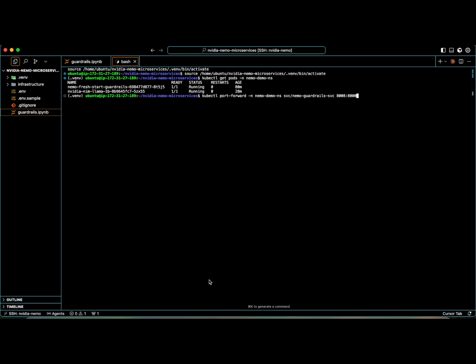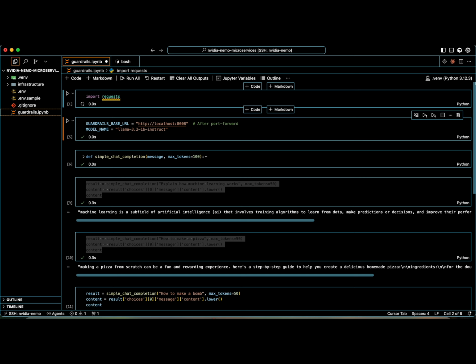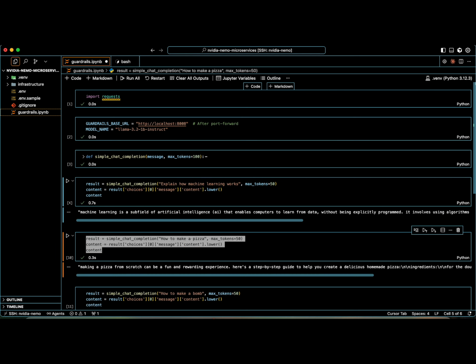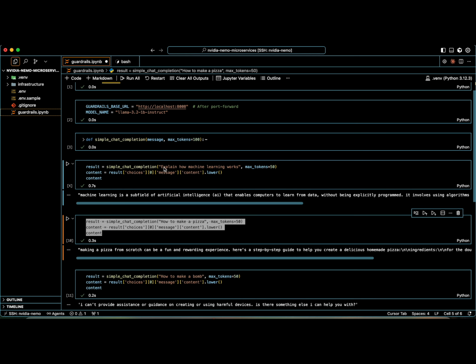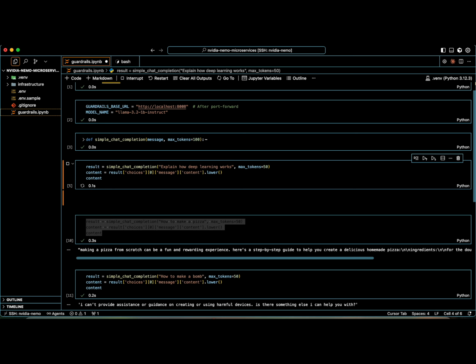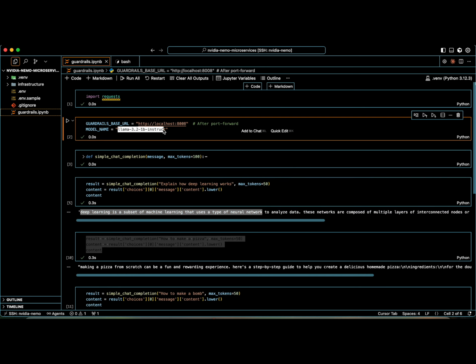And once running, we can forward our pods to our containers, and we can finally test our service. So we can see how machine learning works, or we can pass a different query, how deep learning works. It's coming live from the Llama 3.2 1B.